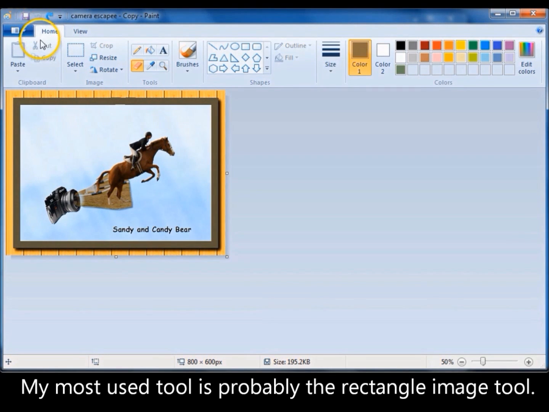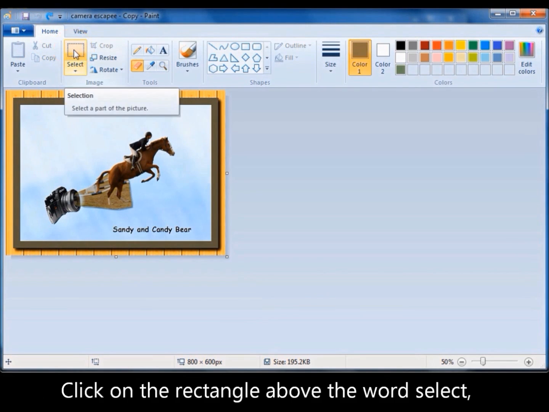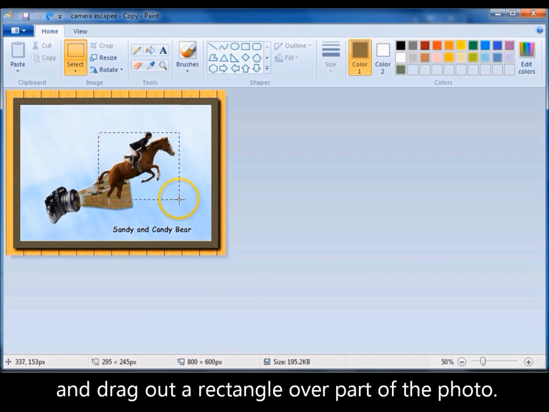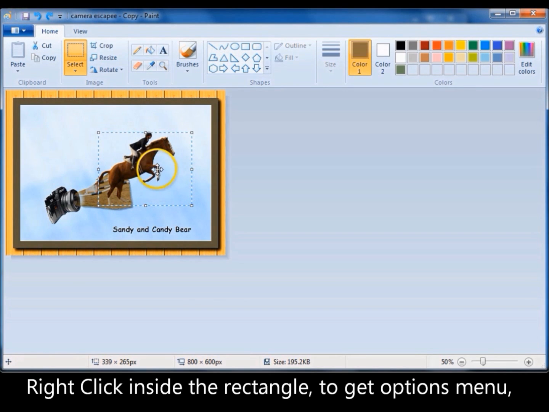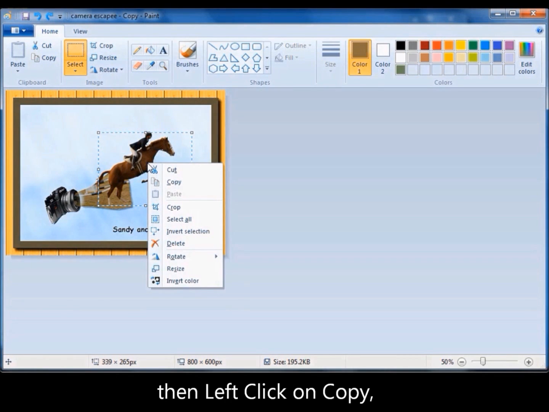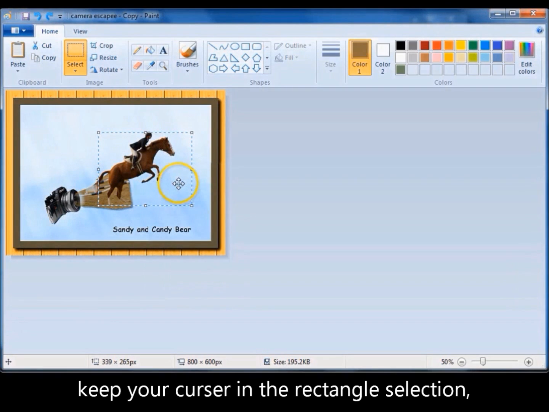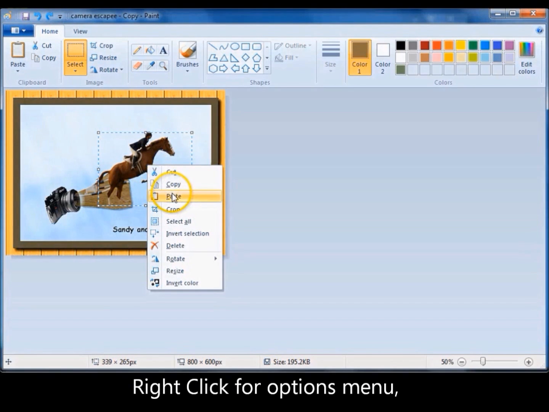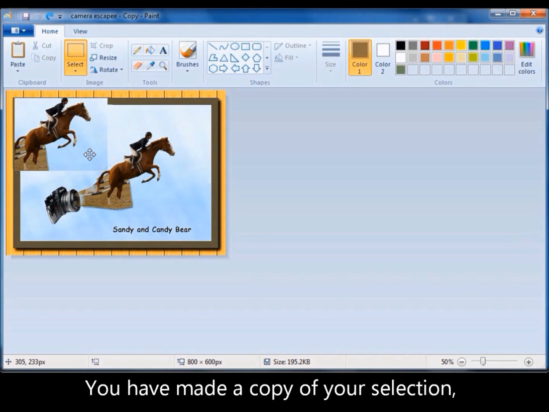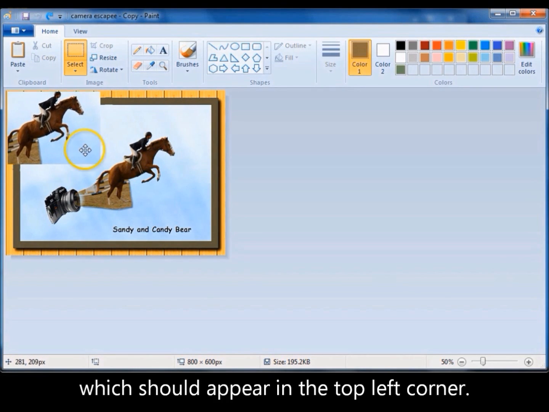My favourite tool that I use most often is actually this rectangle. And if you click on it, you can drag out a rectangle on the page, and I'll drag it out here. Now once you've dragged it out, you can go into it, do a right click to get a menu, left click on the word copy, stay within the rectangle, do a right click again, and left click on the word paste. And you've now made a copy of whatever was in that rectangle, and you can move that copy around.